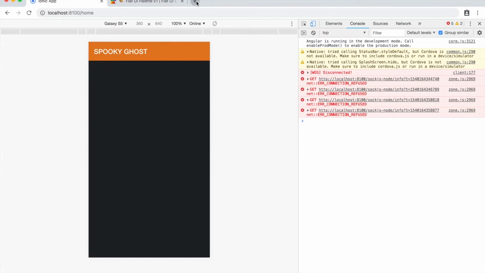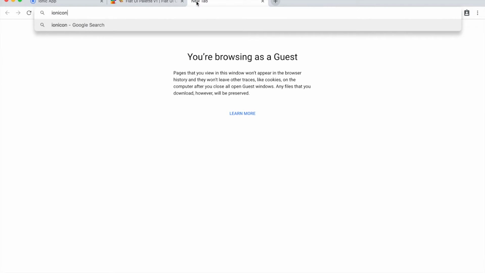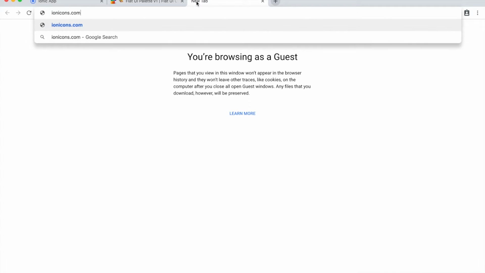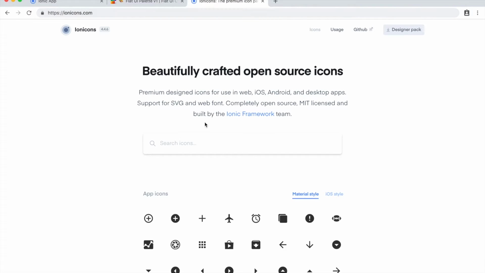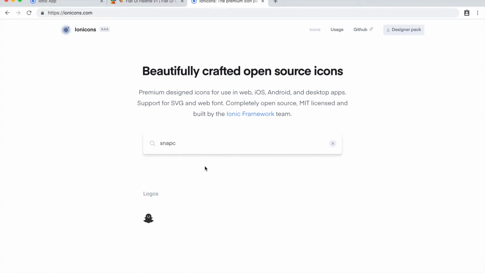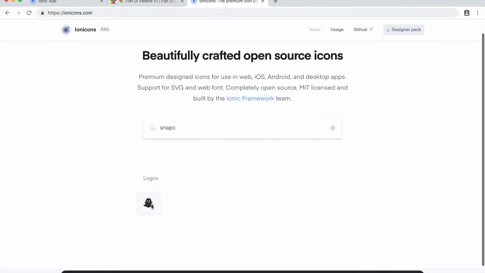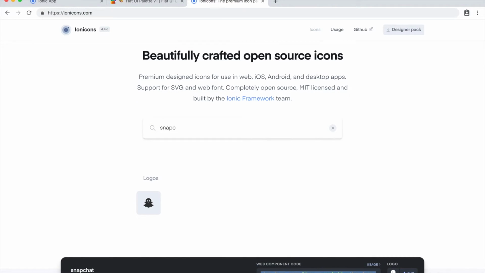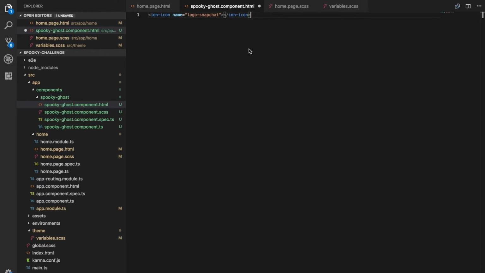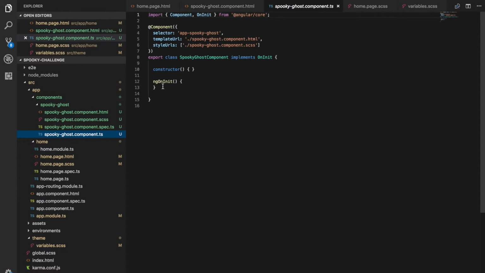I'm just going to use, I think it's the Snapchat ghost from Ionicons. If you're using this in a real life situation, you probably wouldn't want to use a trademarked logo as your ghost, but that is what we're going to do for now. So I'll copy that ion-icon and put it in the template. And whilst we're here, actually no, that's pretty clean. So let's get that component dropped into our home page now.